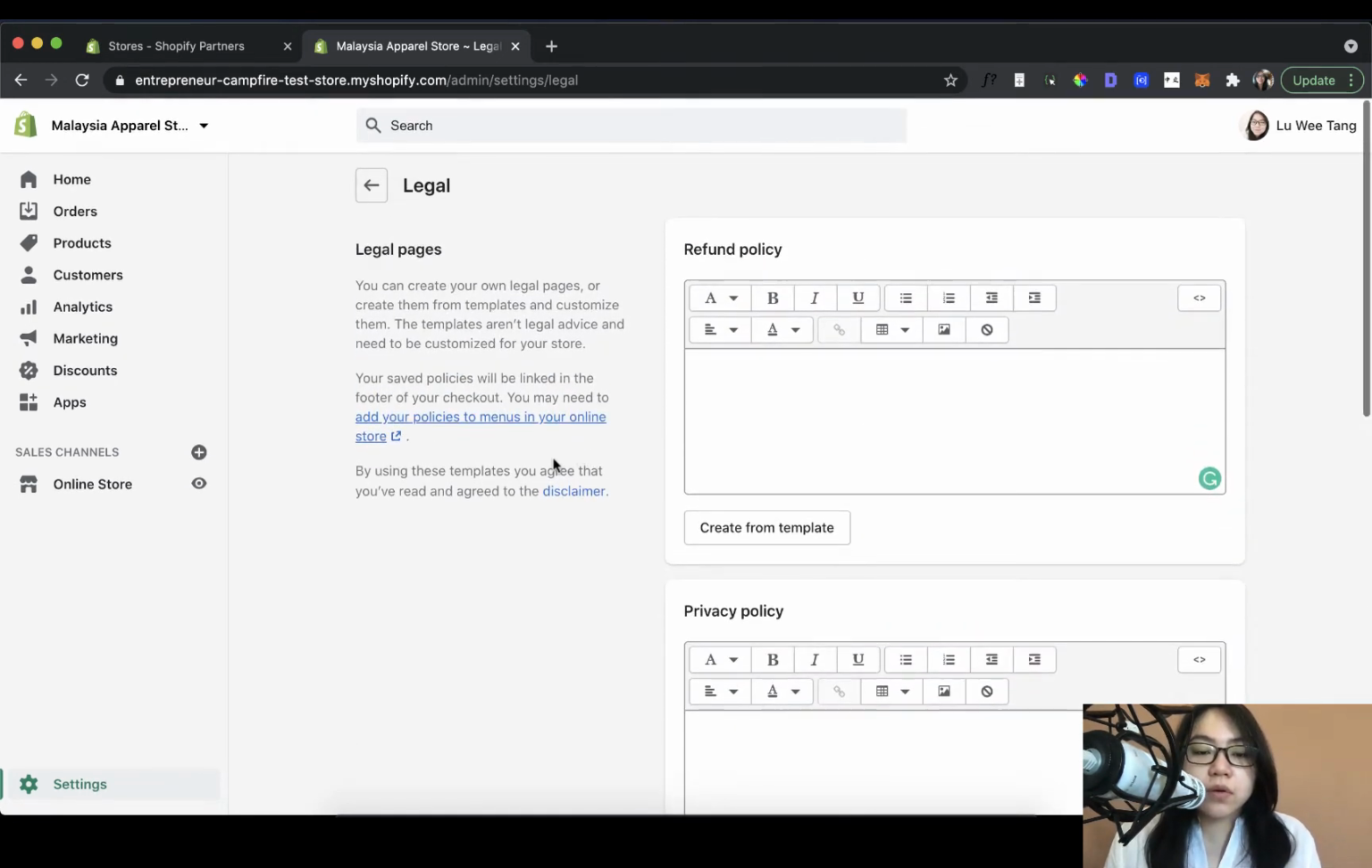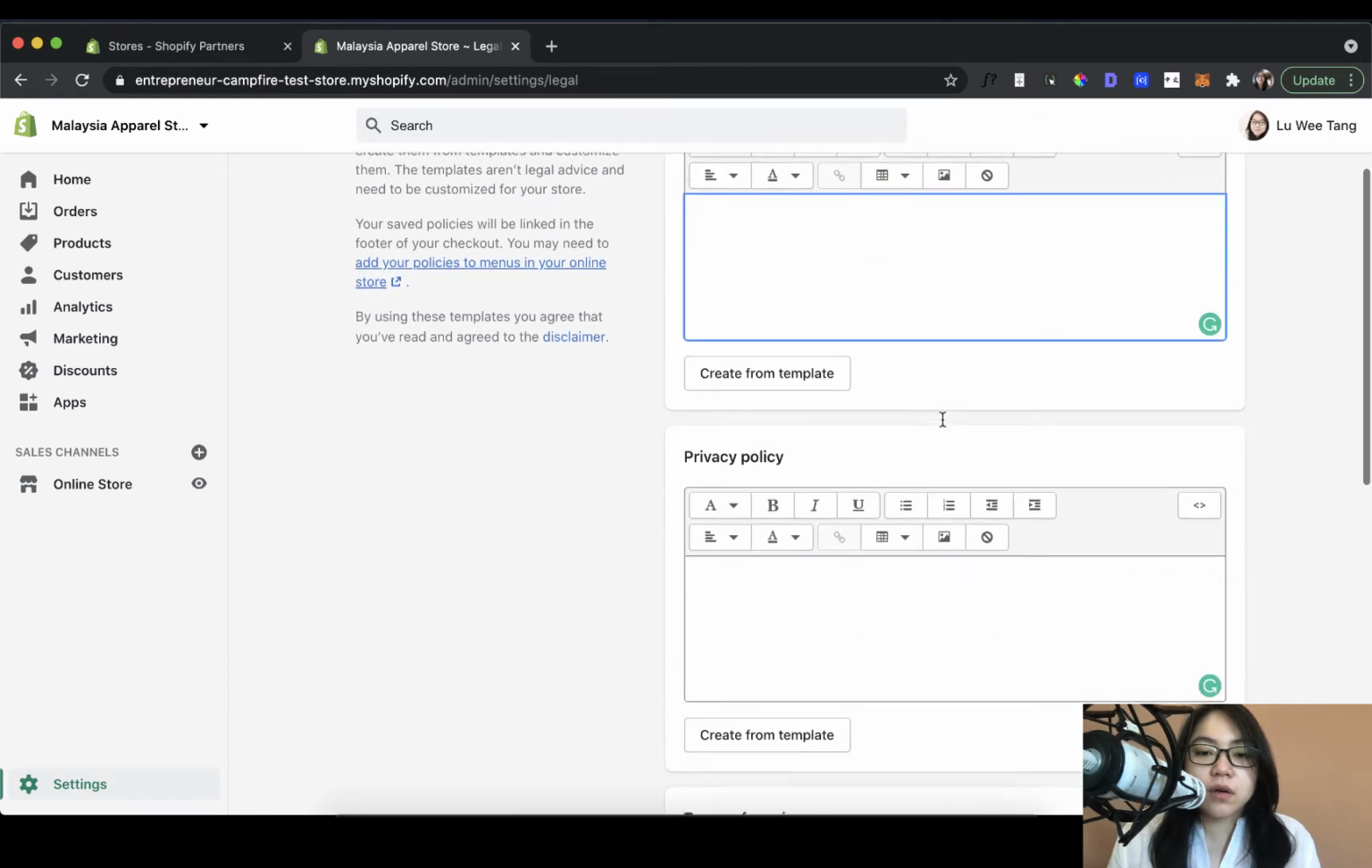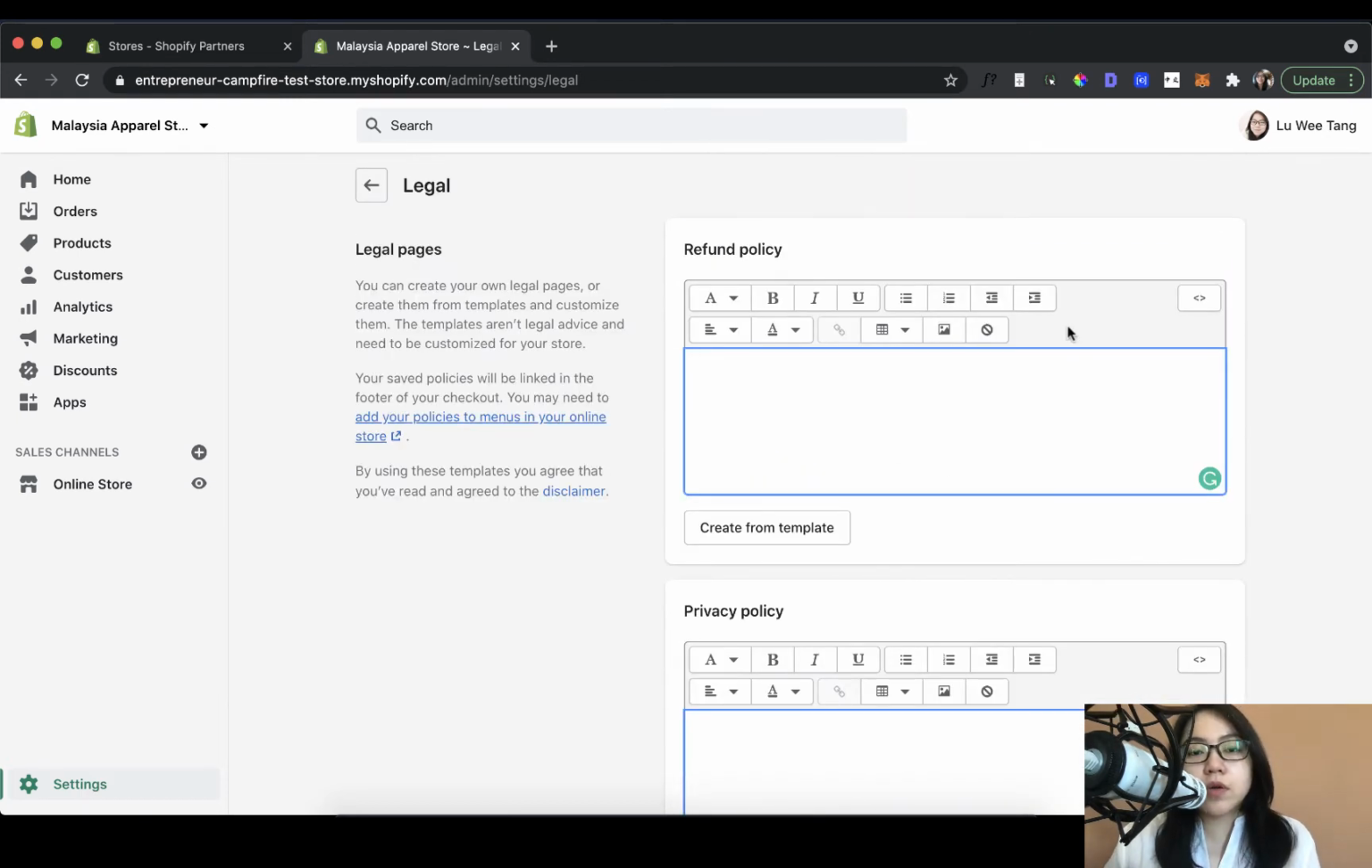Currently these pages are blank. You have two options for setting up these pages. The first way is, of course, writing them from scratch. If you have some information ready, for example, for your refund policy, privacy policy, terms and conditions, as well as shipping policy, you can always paste them here.